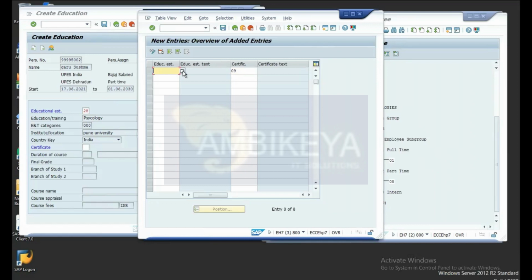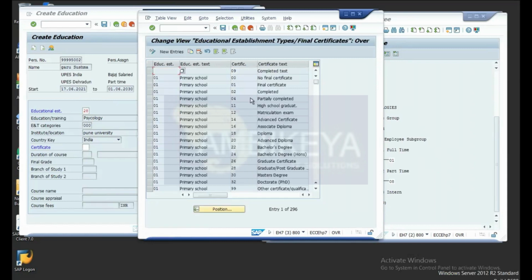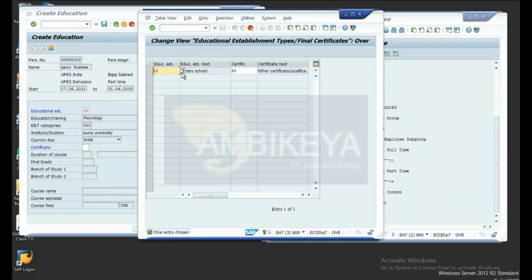Click on F4. No values. Okay, can you go back? Maybe this is a false one. Can you cancel this? Can you scroll down? What is it showing? Okay, do one thing. Copy one of the things. Try this.